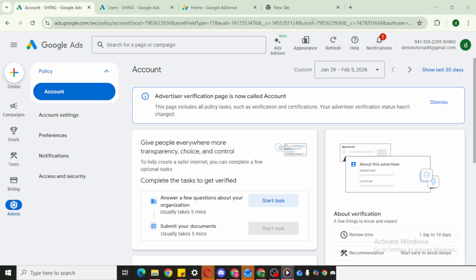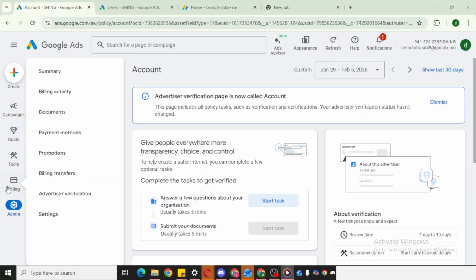You'll typically find it in the left-hand menu. If you don't see it there, open the Tools and Settings menu at the top and choose Billing from the list. This takes you to the area where all your payment settings live.